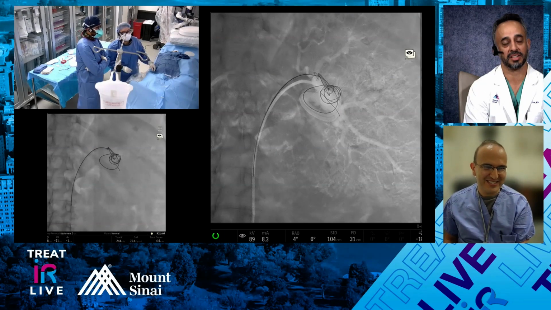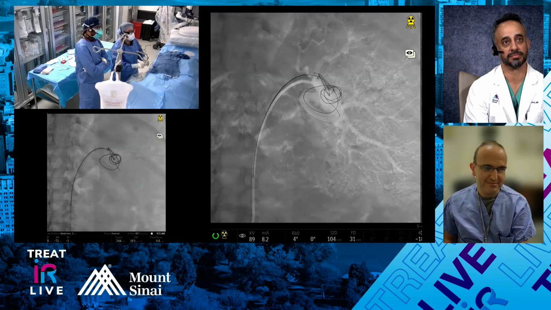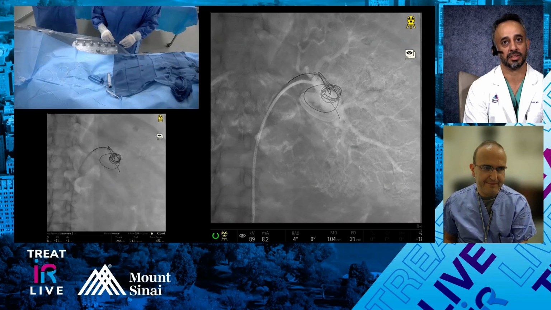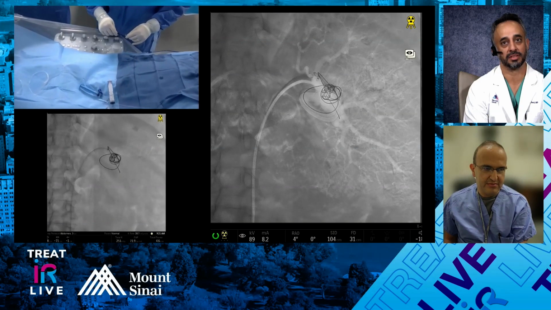Here we are using a detachable coil. We're using an Embol. What was the size of this? 20 by 50. It seems like it's coiling quite nicely. A little piece of it went into an outflow branch, but that's okay. And this is fibered. We're not using the soft here. We could, but I like the fibered as well in the peripheral application.